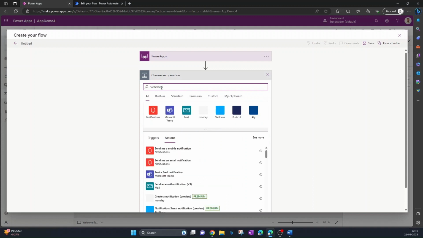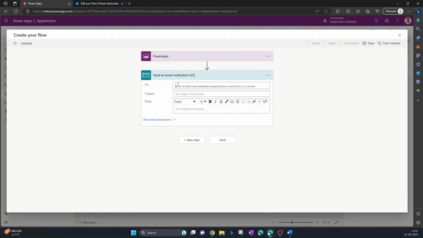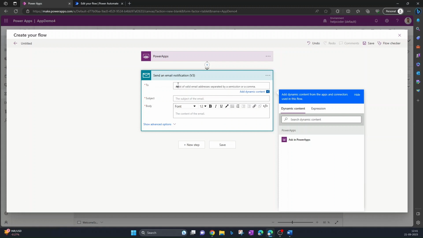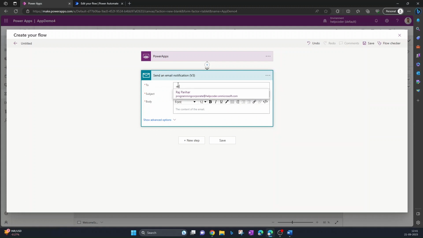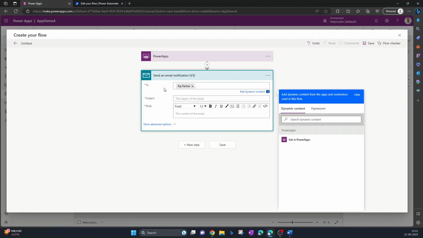Notification, search for notification, select send an email notification version 3. Trigger this email to me. For the demonstration, I am providing my mail ID, but you can provide the list of people, or there are different kinds of business cases where you can append multiple mail IDs in a single variable and you can pass that variable. I have recorded a video on this use case. You can check it out on the channel and I will provide the link as well.